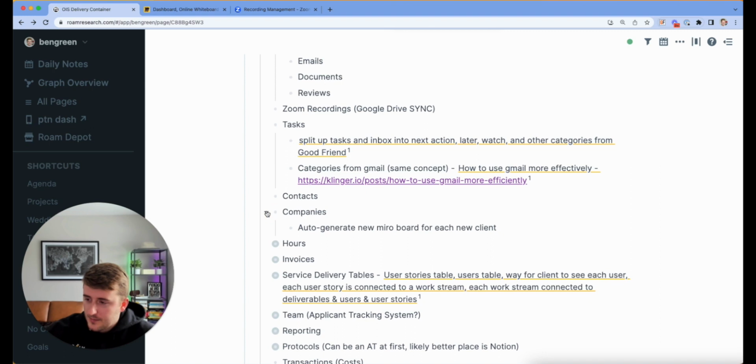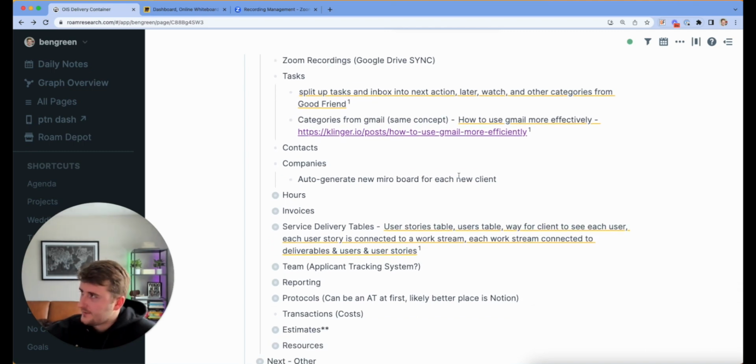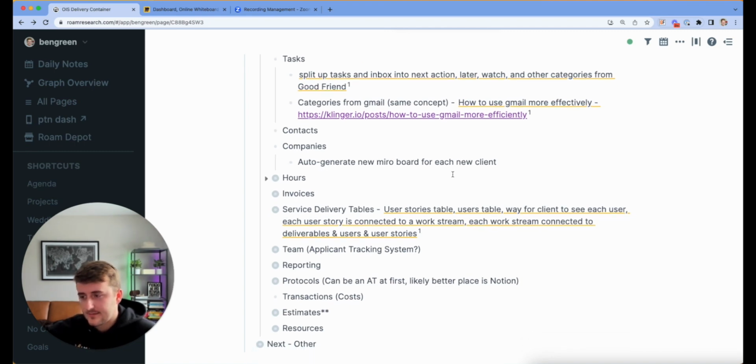So the company, one thing I don't yet have, but I do for every client manually, is I auto-generate a new Miro board for each new client. Or I manually do that currently. I want to automatically do that with, I know it's possible with Zapier. I'll look into if it's possible with Integromat. I would also love to see if I can use a template of mine, or if it has to be just a blank one, which either is fine. Just something I'm looking into.